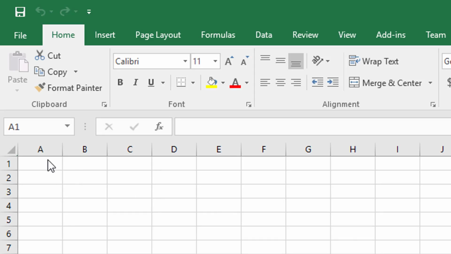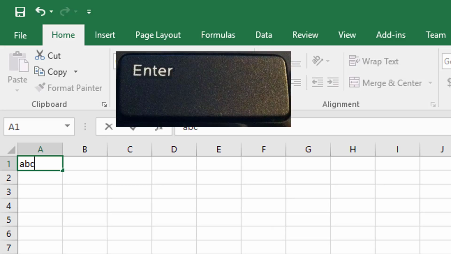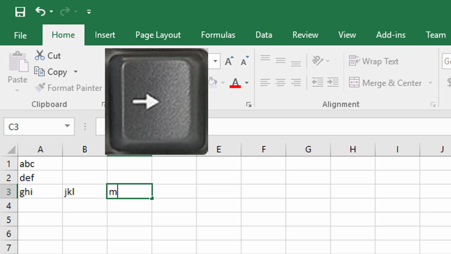Speaking of enter, by default after putting data into a cell and pressing enter, the cursor moves to the cell below, which is good when you're entering a list of numbers. However, if you would rather have it go to the right, you can either press the right arrow key or Options.